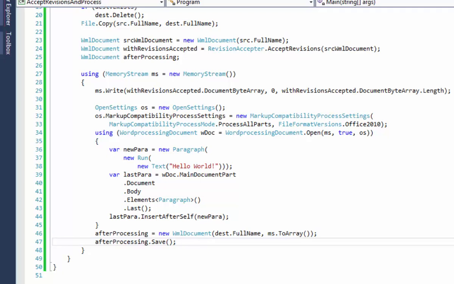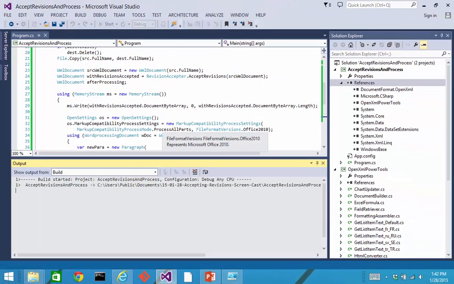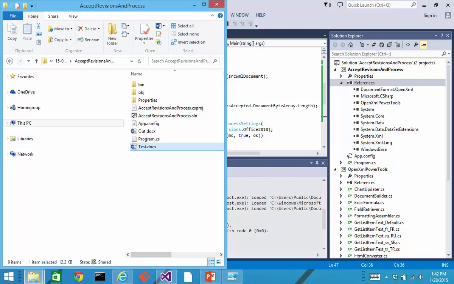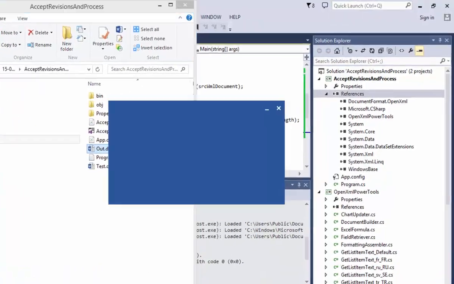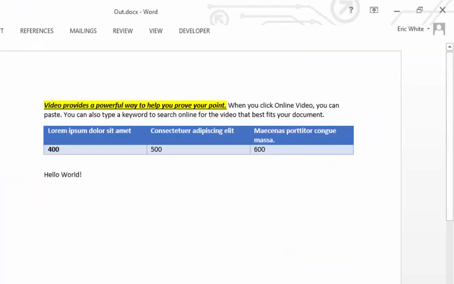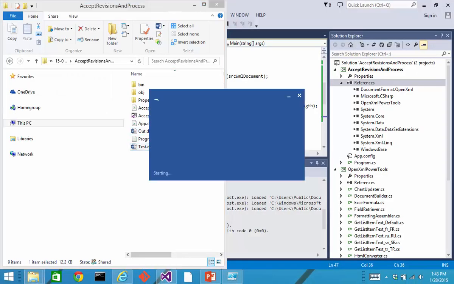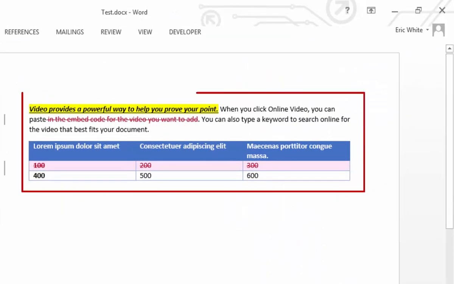So at this point in time, we already have our existing test.docx. So when I run this, it'll build and run and exit. When I go back to Explorer, I can see our out.docx. And if I open that in Word, I can see our hello world that has been added after the existing contents of this document. And further, I can see that all of the tracked revisions in this document have been accepted. Just for the sake of curiosity, I'll open up the source document and we can see that there are tracked revisions in this file.